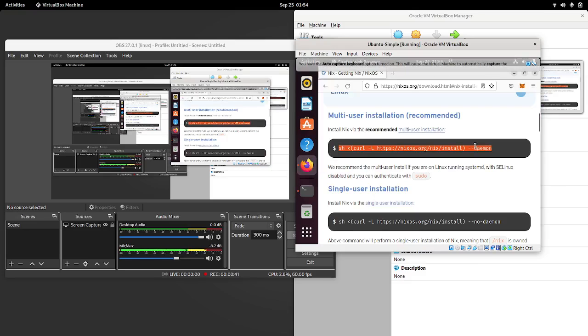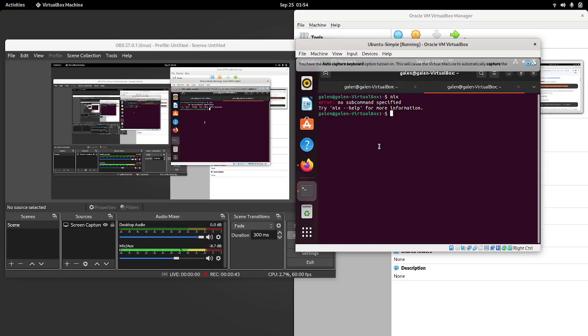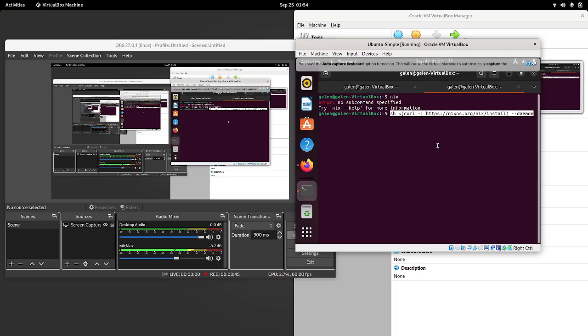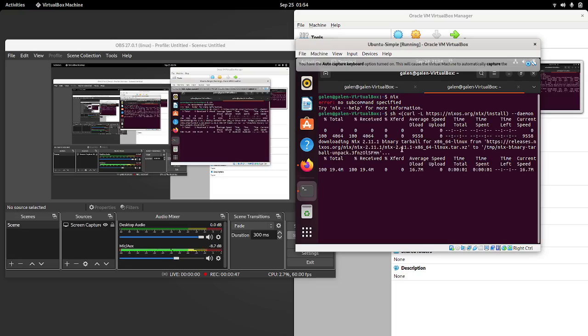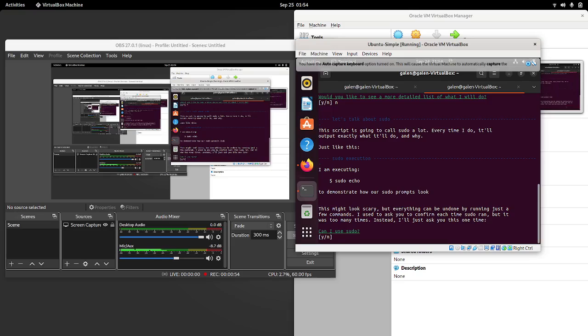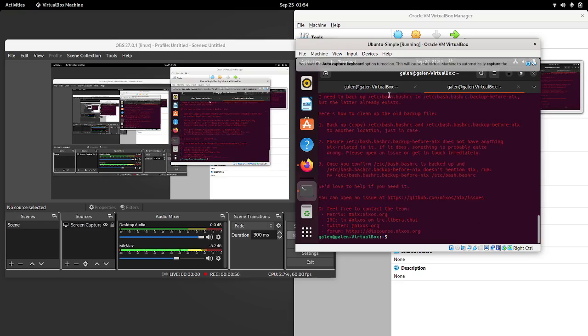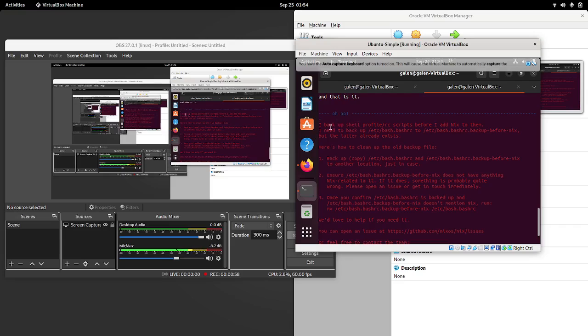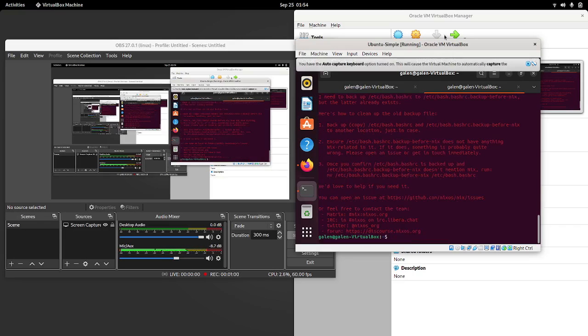So if you go here and copy this, it's not going to work because I already have nix installed. It's going to fetch the install script and try to run it, but this is going to fail. It's saying, oh no, I detected that you already have it.